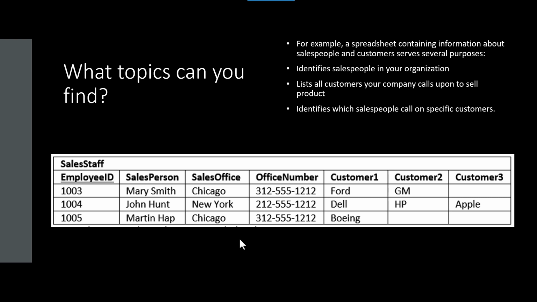Before we go any further, I want you just to look at the screen and think about which set of columns might represent a topic on the screen, and just mentally maybe draw a circle around those columns that you think would identify a topic.